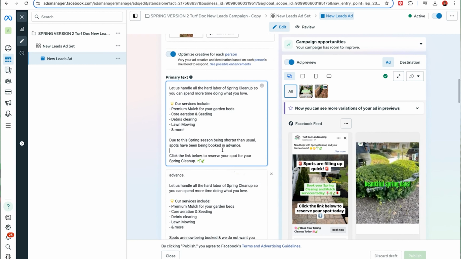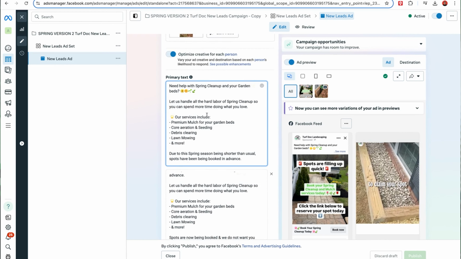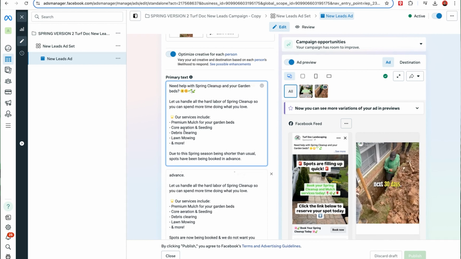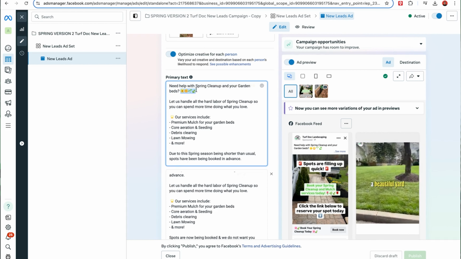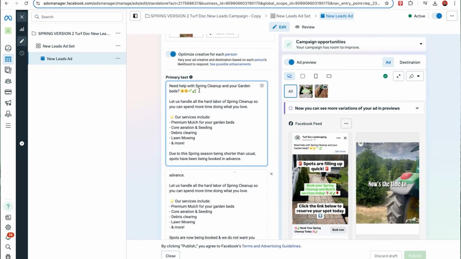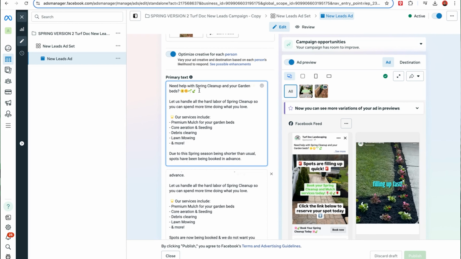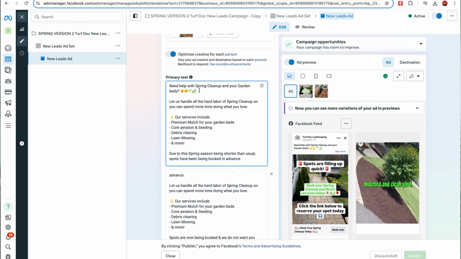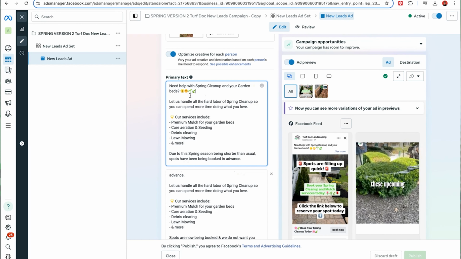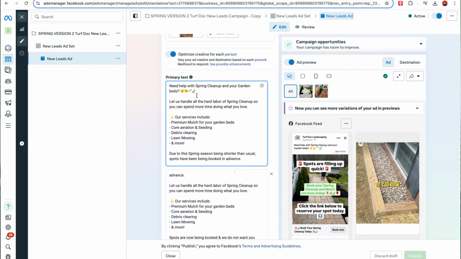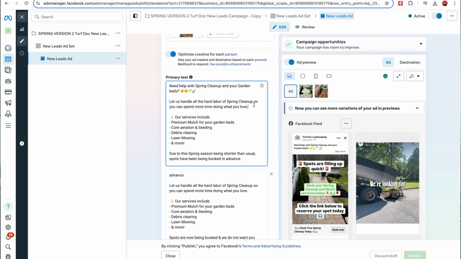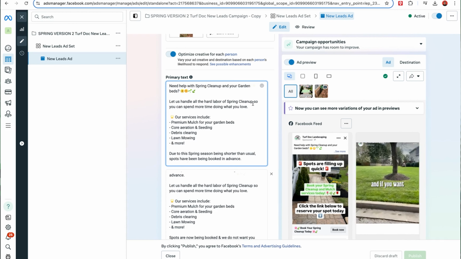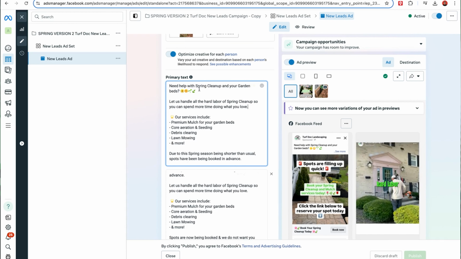All right, so right here, the first one: need help with spring cleanup and your garden beds? So boom, it tells people what the service is, and it adds the emojis too. We don't want to overdo it with the emojis, but I added them here because they add a little bit of flavor and some personality, and they help you stand out too. Then: let us handle the hard labor of spring cleanup. Again, you're highlighting the hard labor, which anybody who doesn't want to do it will relate to, and then boom, services include. So that's one way to start it.